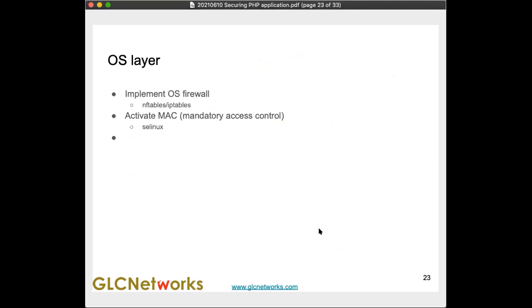And next is the operating system layer. So after you pass the firewall, next is the OS layer. Here we can implement a firewall, but it's based on the operating system itself. It can use NF tables or IP tables. Now most Linux distributions are using NF tables, but previous distros were using IP tables.